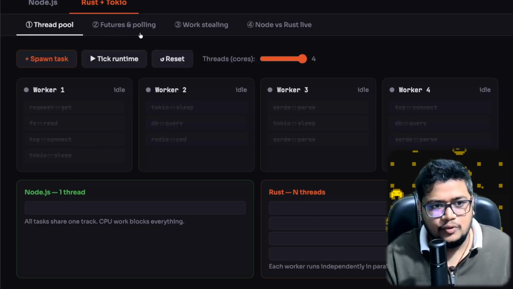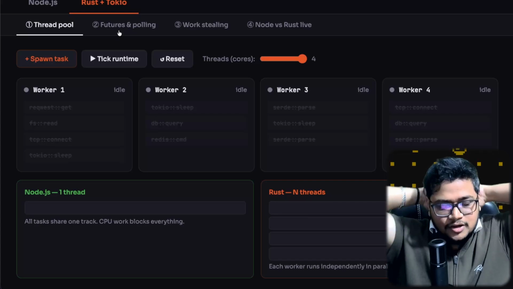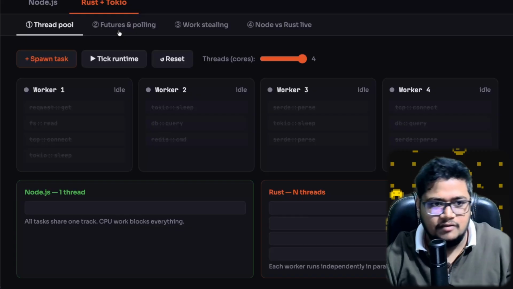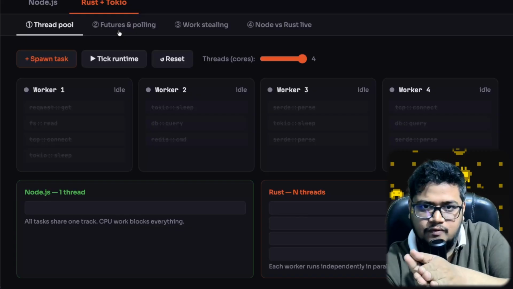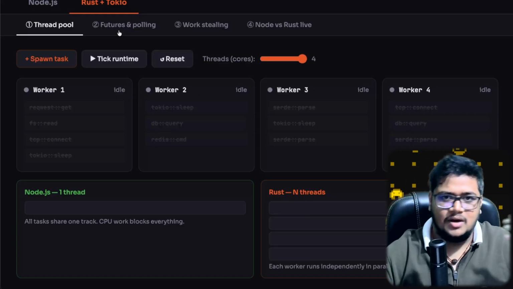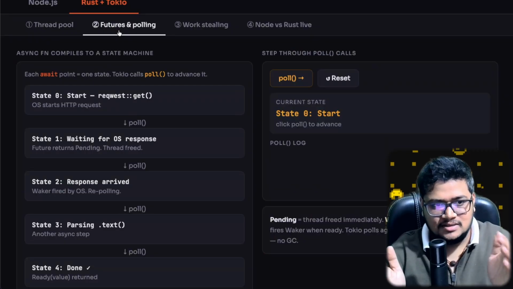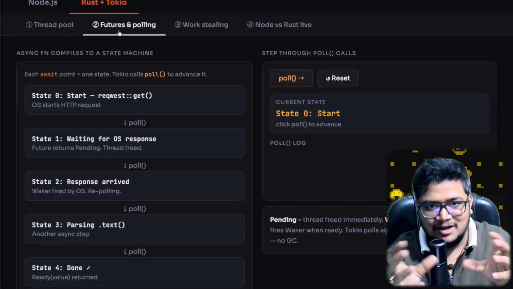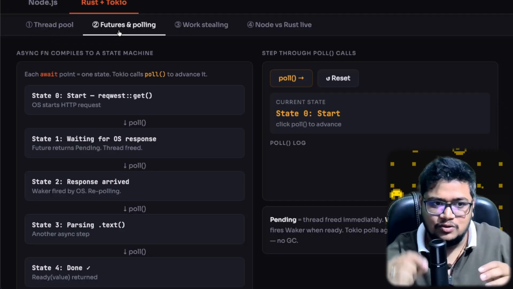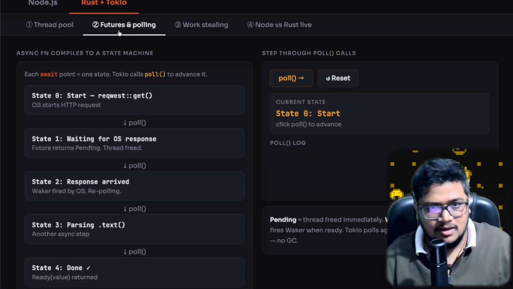Now let's go to futures and polling. What are futures basically? In Rust, when you deal with async await, Rust creates a state machine of that async await and continuously polls on it. You must be wondering, hey, why is Rust polling continuously? Is there an infinite loop over there? Is it behaving like an event loop that continuously checks something? No, that doesn't happen.